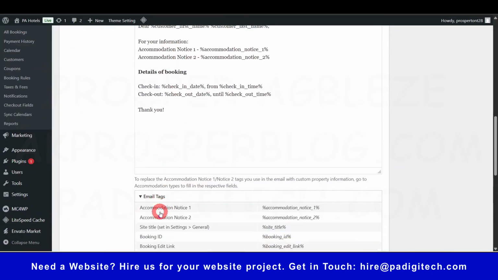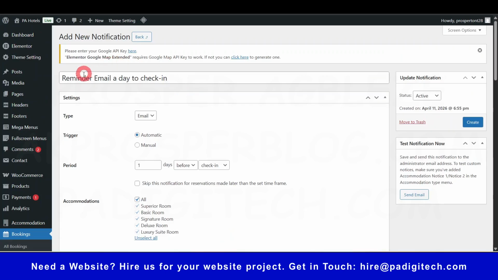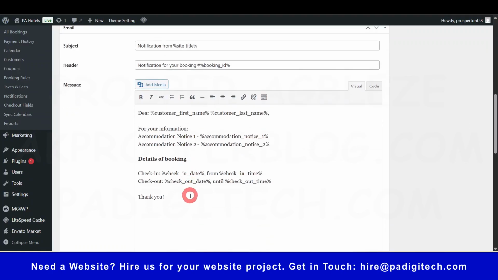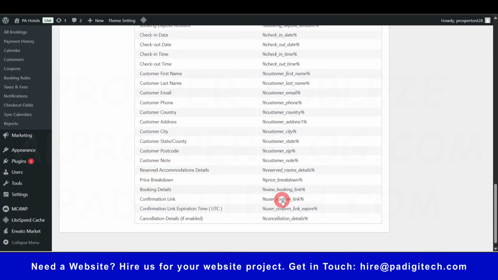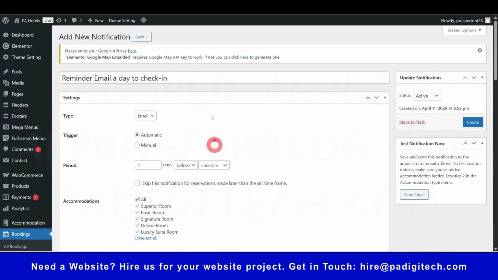Now, if you need email tags, you can find them here. You can just use this as a reminder that you are checking in tomorrow. Then you can put in some information, maybe the room, the check-in dates, the booking details, something like that. And then maybe you can also create a notification, maybe a day after they've checked out, saying thank you for using our hotel yesterday, something like that. You can be creative with this, and then you go ahead and create.